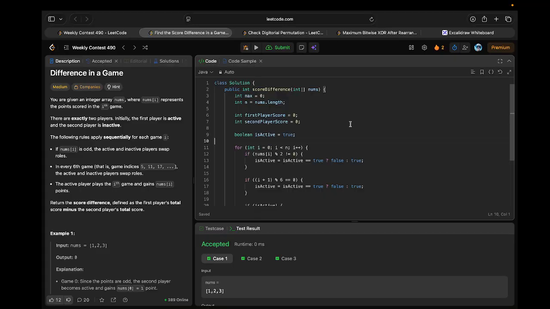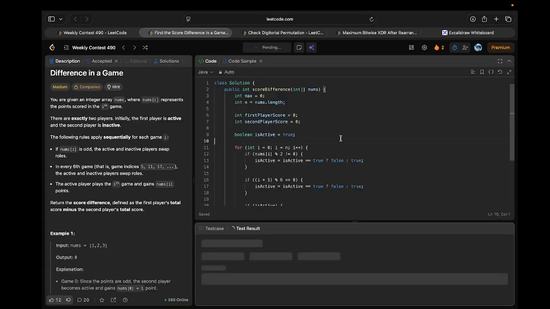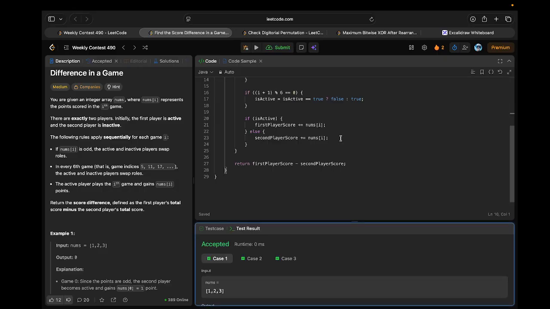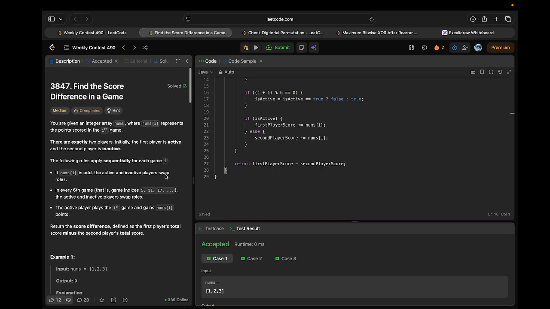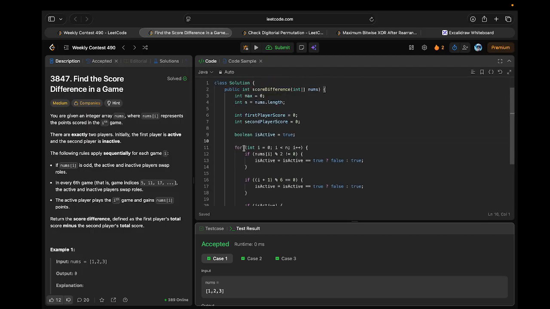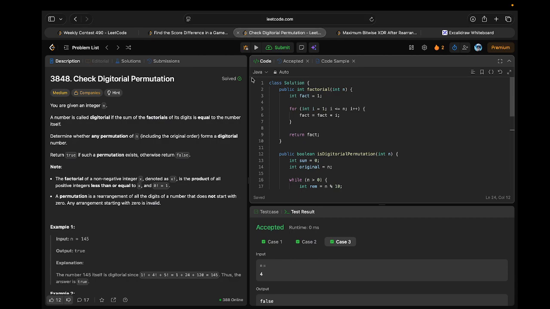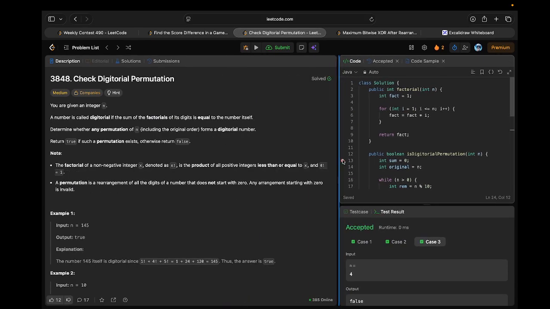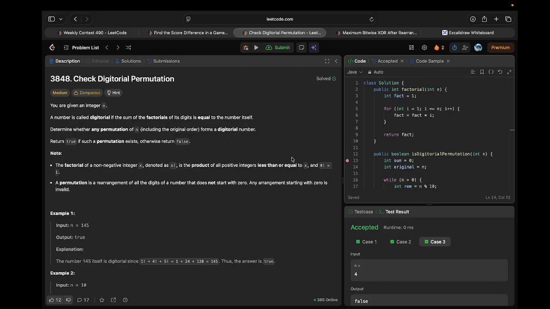So this is the code. This is pretty easy, and you can comment down the time and space complexity of this particular program. This is not a medium problem, it is an easy problem, right? So this is it for the first problem. Let's move to the second problem. The second problem is also easy, right? Not difficult, not a medium problem.